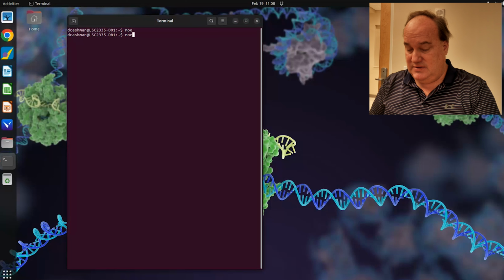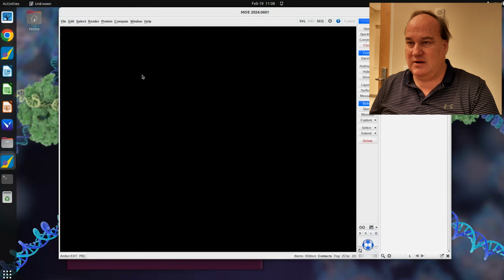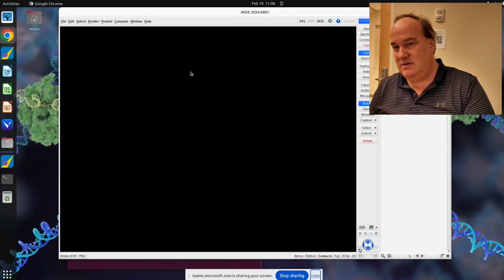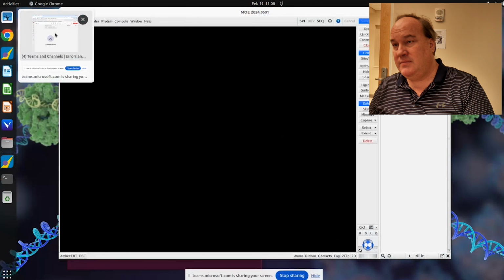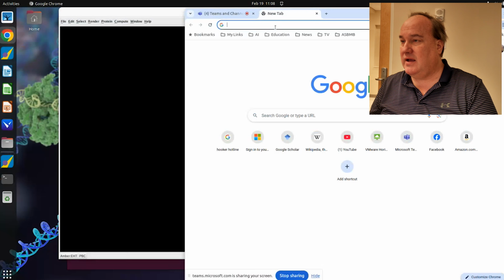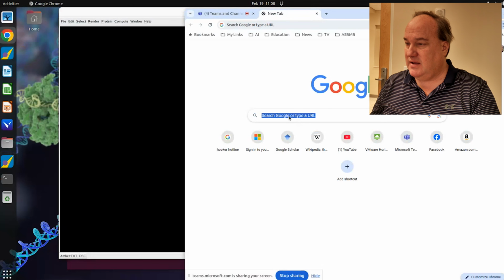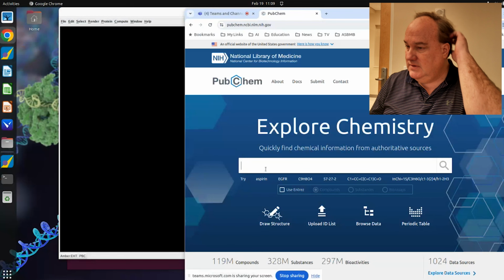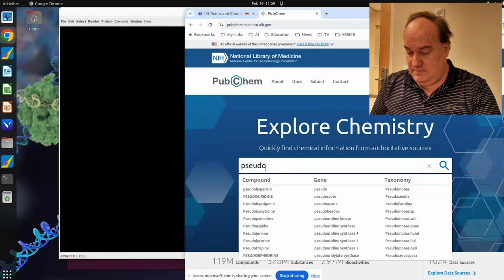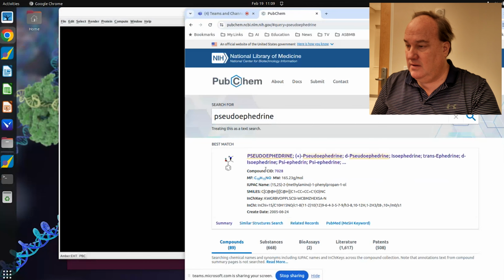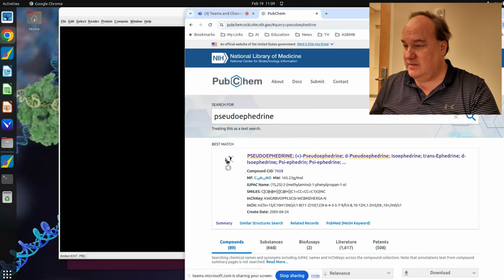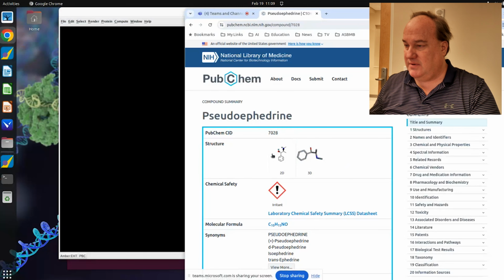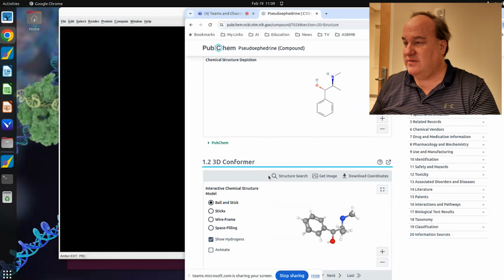So let's go in and let's generate. I'm going to go into Mo, and I'm just going to generate a file. And actually, let's do this. I'm going to go to PubChem. I'm going to pull up a file. There's PubChem right there. I'm going to do a search for pseudoephedrine. I need something that's going to have different complications and maybe some stereochemistry, and let's just see what we're doing.